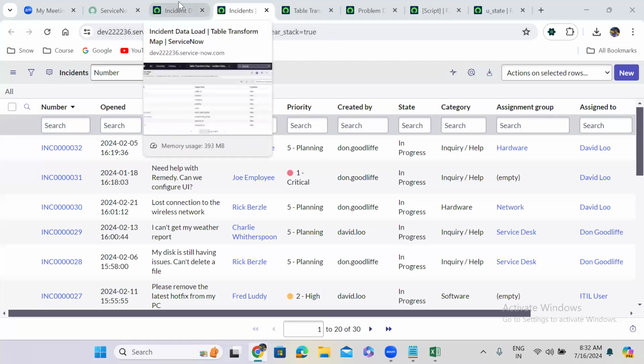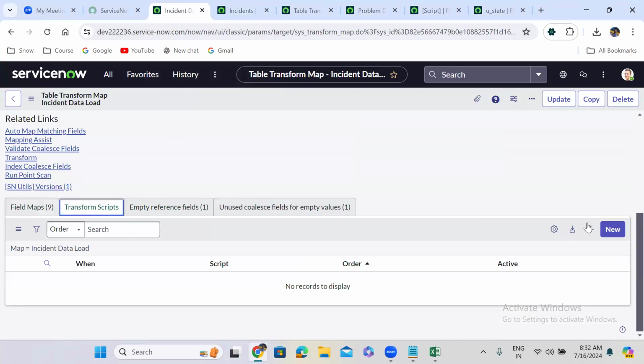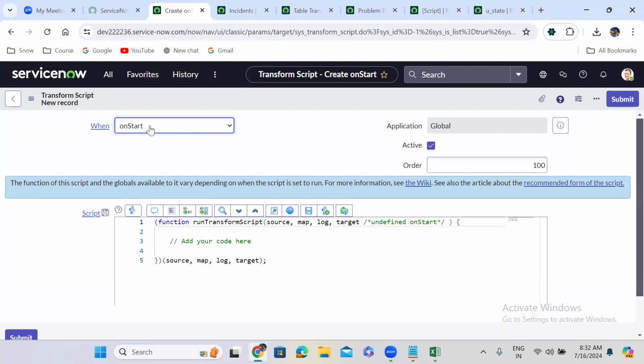In that case, I am creating a transform script. Which script am I using? I am using On before. On before will run before each row transformation. Before each row transformation, I will check if it is insert or update. It will act like a before business rule, which stops the data processing. Likewise, this On before will stop row processing.